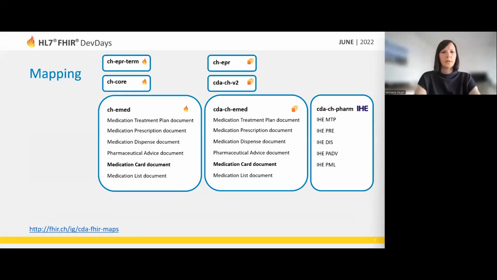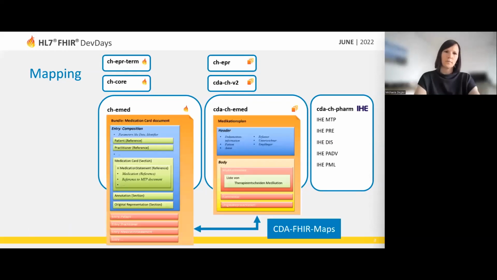As an example of the mapping, let's look at the medication card document, which describes the current medication of a patient. The basic structure of the FHIR and the CDA document are shown here in a simplified way. The FHIR document is a bundle of the type document with a composition as the first entry. The other resources are referenced accordingly. The CDA document consists of header and body. With the use of the so-called FHIR mapping language, maps were defined that allow the transformation from CDA to FHIR and back.